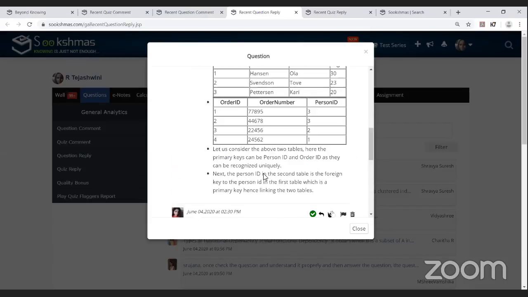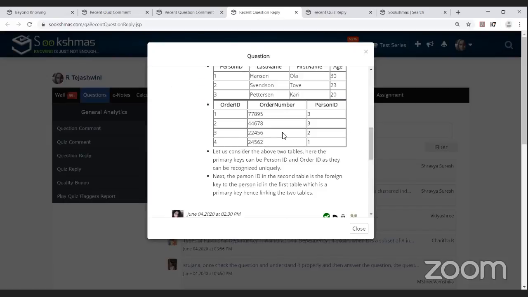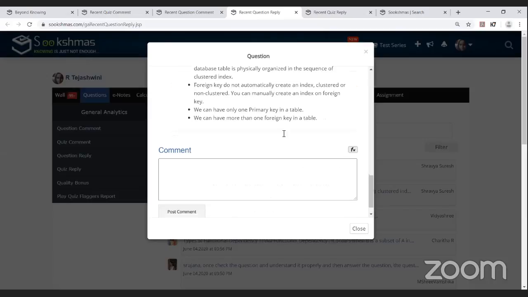She has given a very good reply, so it has been given a quality bonus, and I would like to appreciate Shravya.